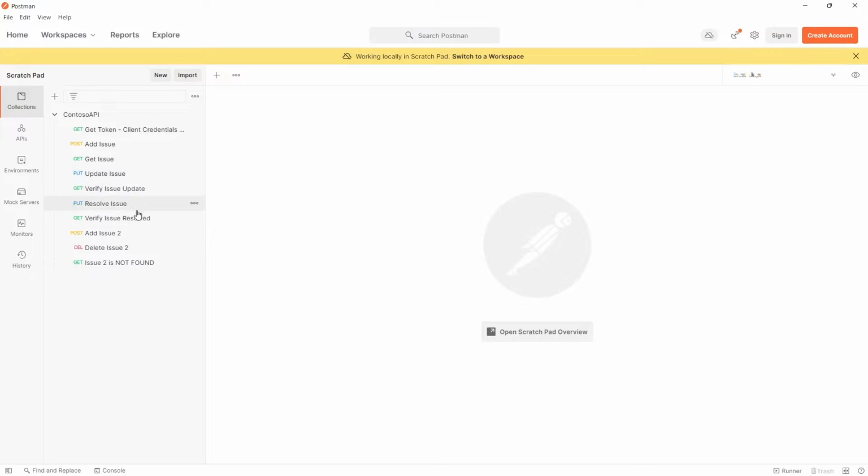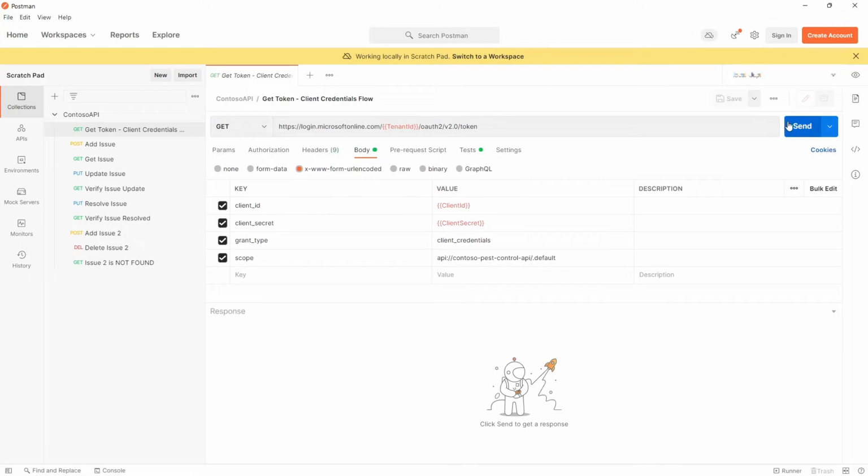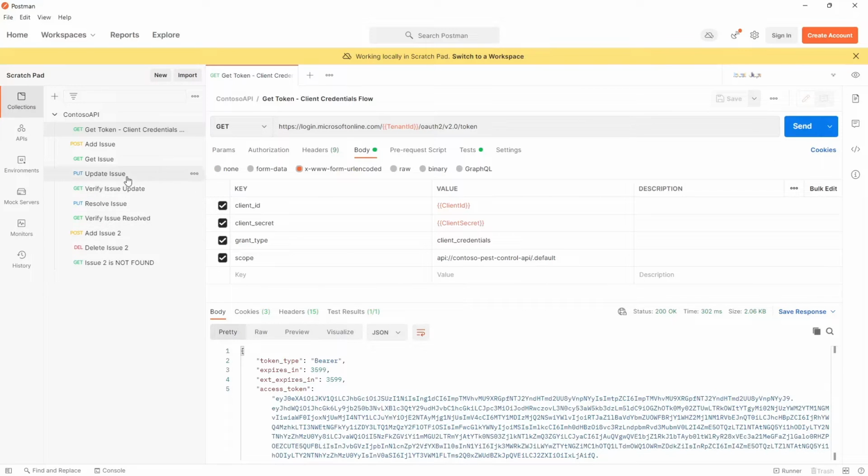I can update the issue. I can verify that the issue has been updated. I can resolve the issue, right? So once you resolve the issue, it's no longer allowing you to make any more changes. And then I could verify the issue is resolved. I could add another issue, delete it. If I do delete it, then I should get a 404 not found back, right? So I've created a list of Postman payloads here.